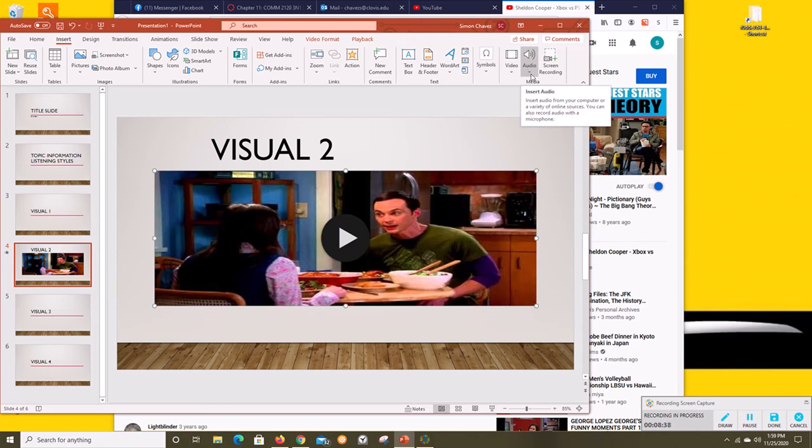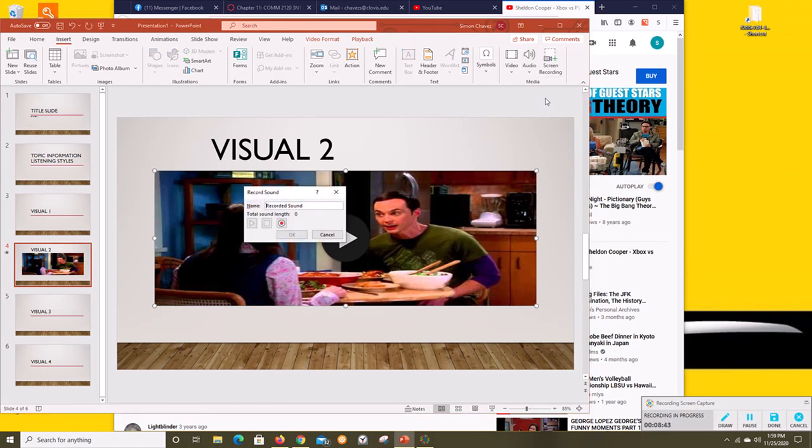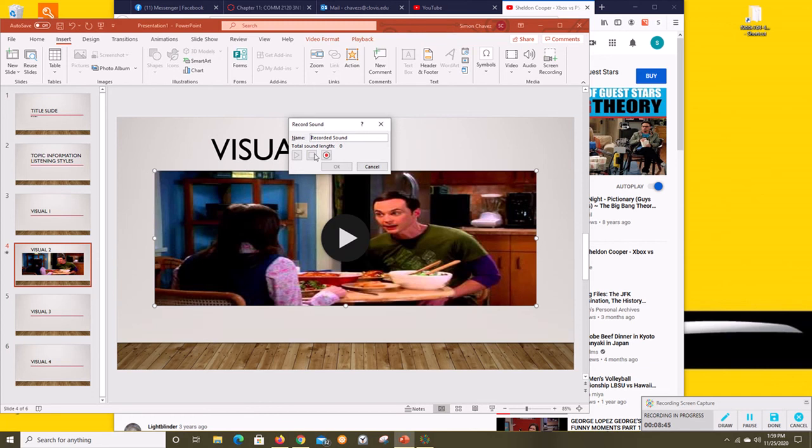So click on audio and it says record audio. You get this little record sound box. You see how there's a record? Now I would do this, but I can't because I'm using the microphone for this program to make this video, so it's not going to work for me. But all you do is hit record. Record what you have to say.